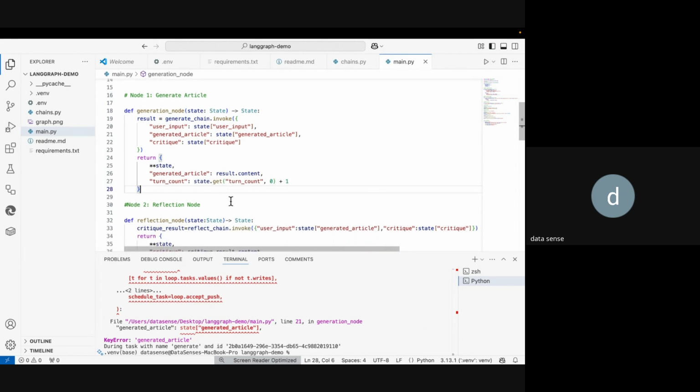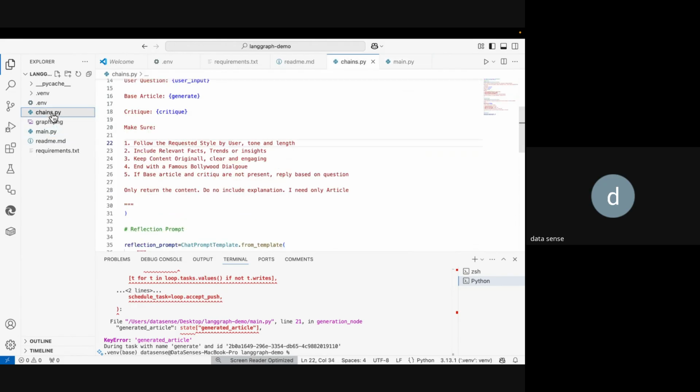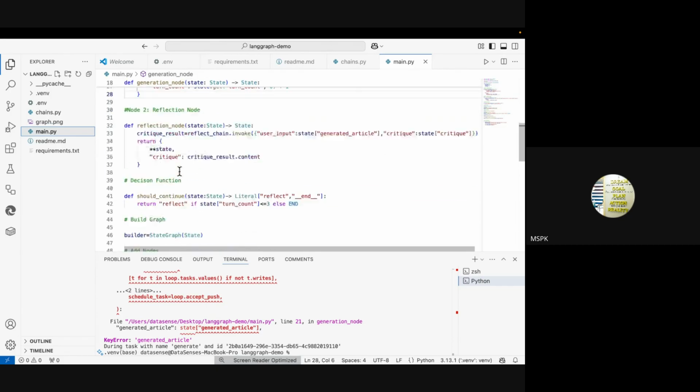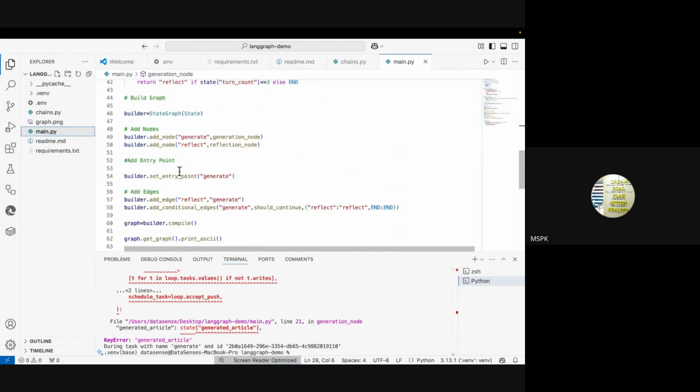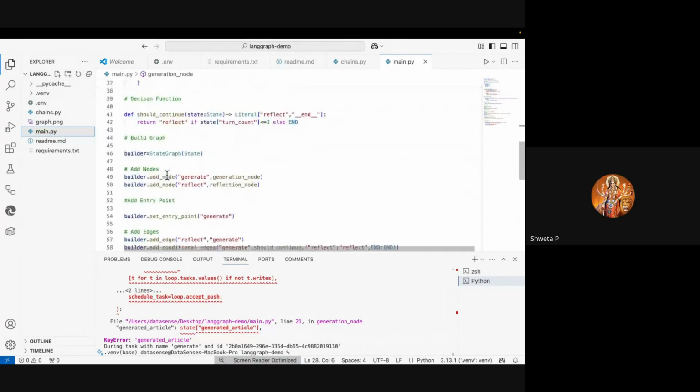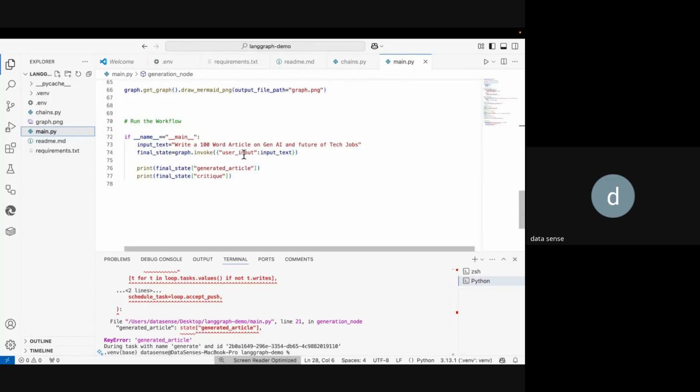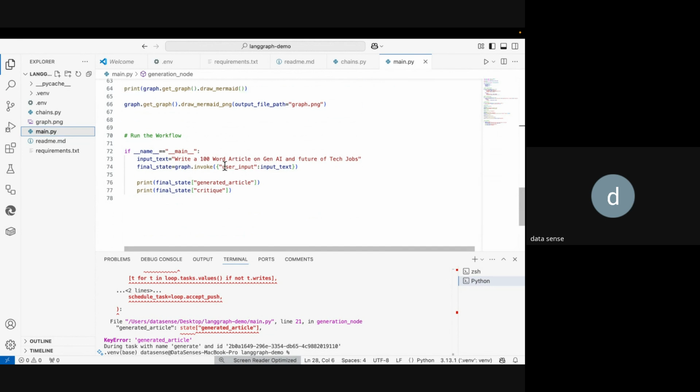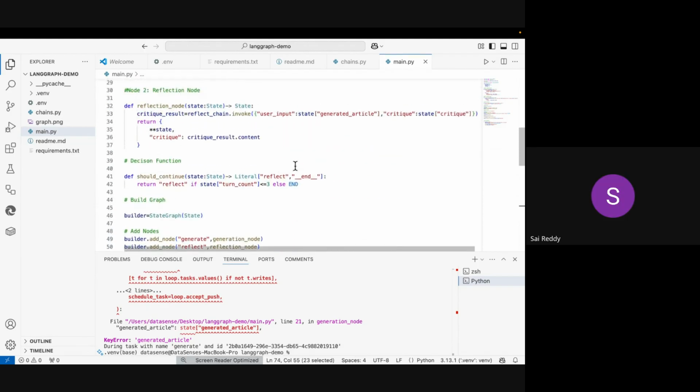Yeah, it's the same error. The error is coming in state line 21. Generate chain. Okay, I think I get what is happening. Here we are giving generate in the other file, chain.py. No, think like this. We are passing a user input here, right? Where is this user input going? It is going into the state.